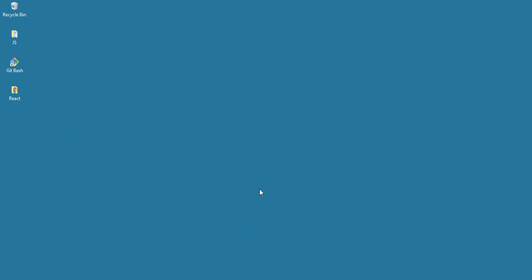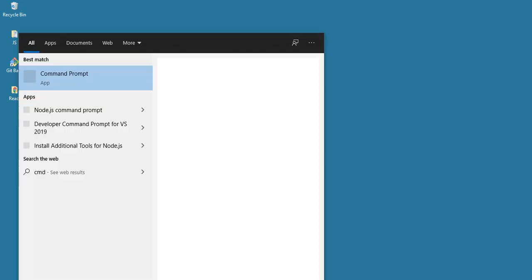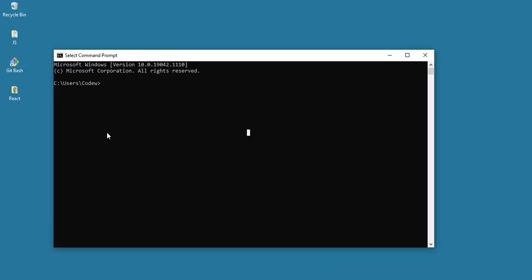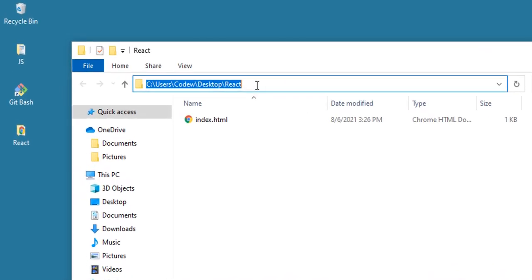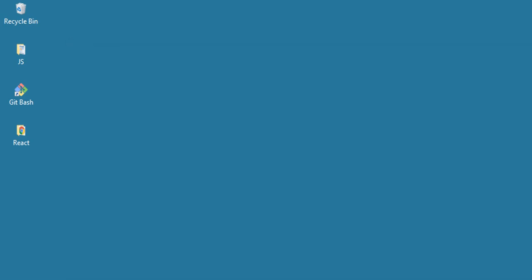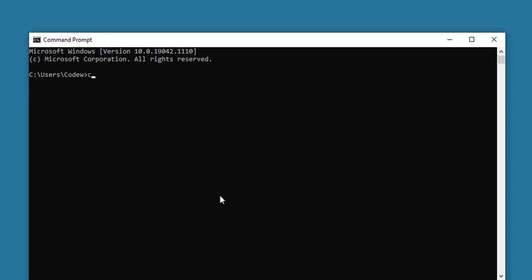So now let us open the command prompt. Navigate to the path where you would like to create the React app. I would like to create it on my desktop, so I am going to take this path. cd.